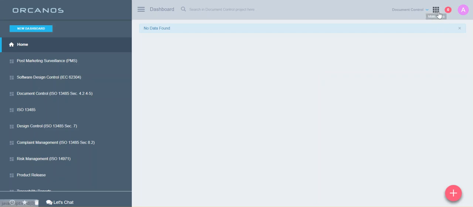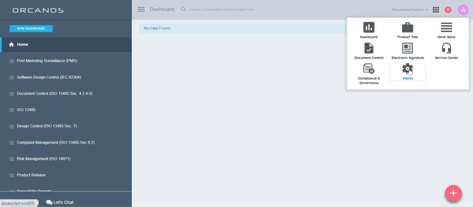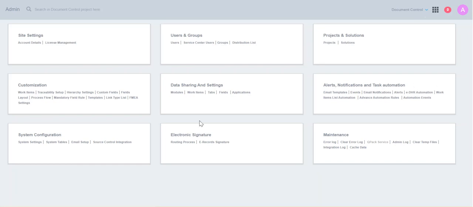In this short session, we will be reviewing the routing process in the admin section. First step, go to the main menu and access the admin section. In the admin section, we're looking at electronic signature and click the routing process.